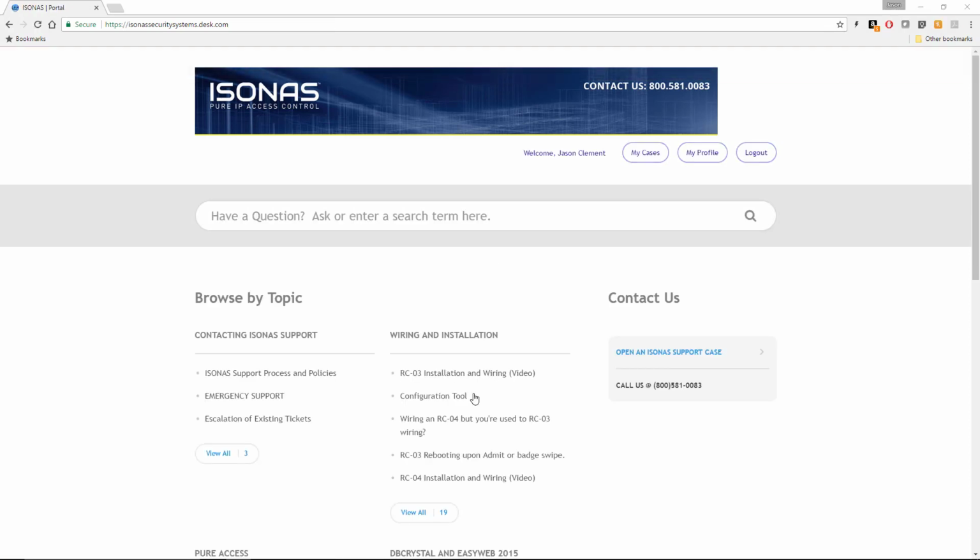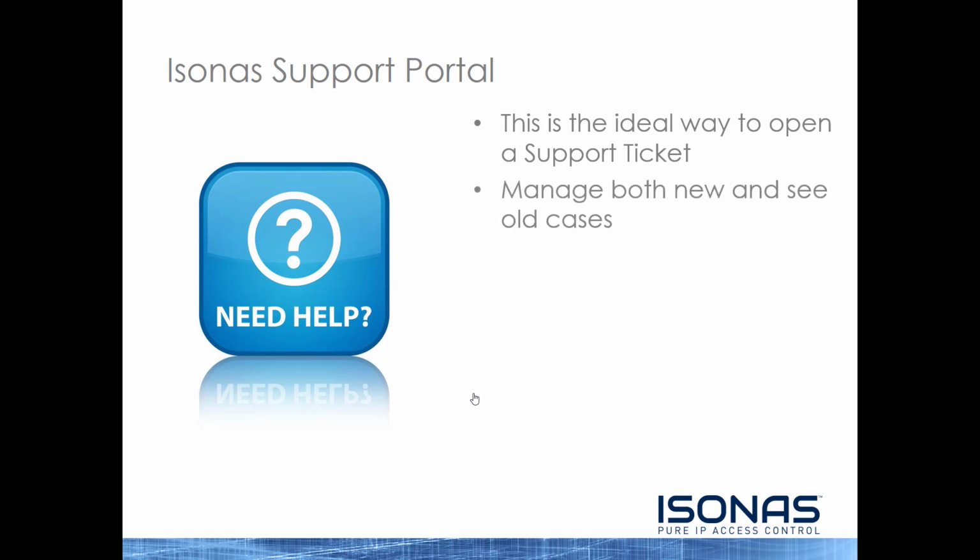So we got a lot of different stuff going on here. We can open a support ticket that way. We can manage both our new and old cases. So if you're out in the field and you're like, I know I ran into this 6 months before and I contacted support and they helped me through it, well, you can log in and take a look at that old case and figure out what you did to fix it back then.